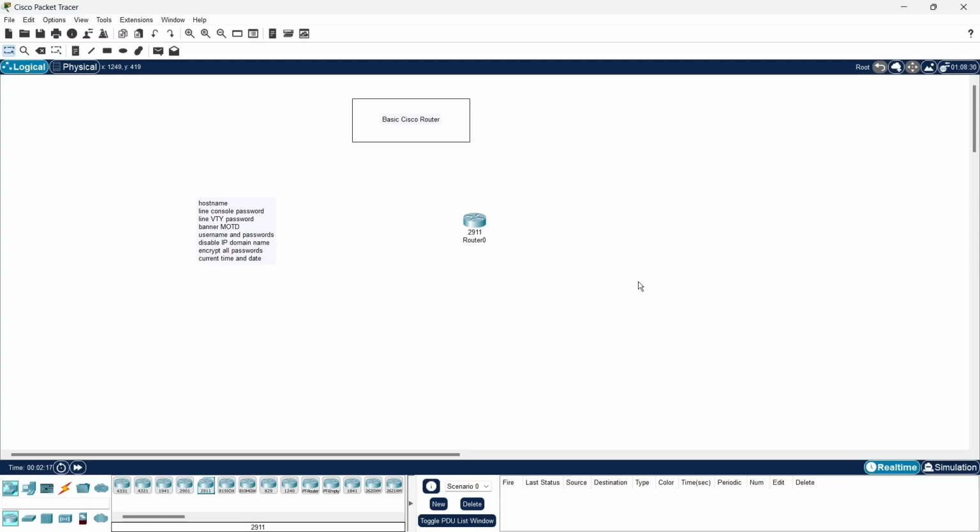Line console, line VTY, and the banner, username, password, and how to disable the IP domain lookup, or encrypt all the passwords, or how to set the current time and date.